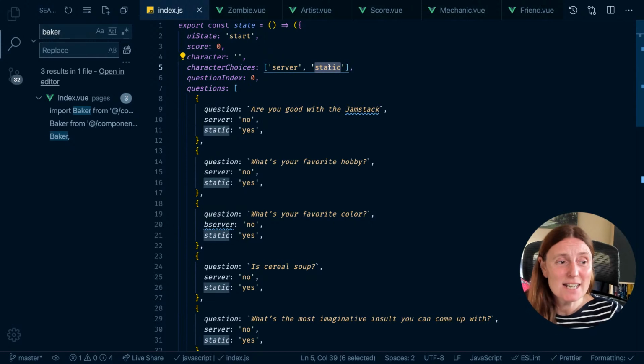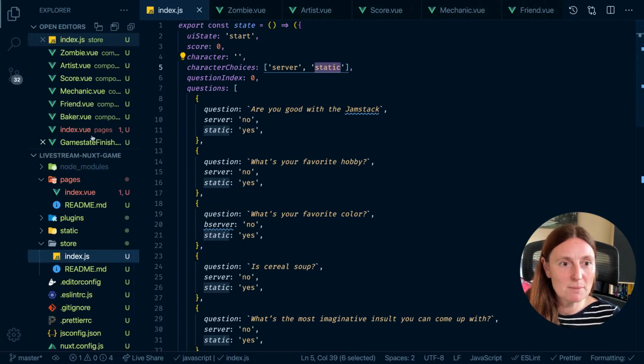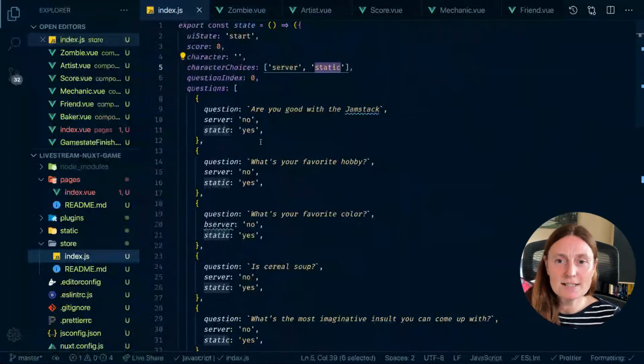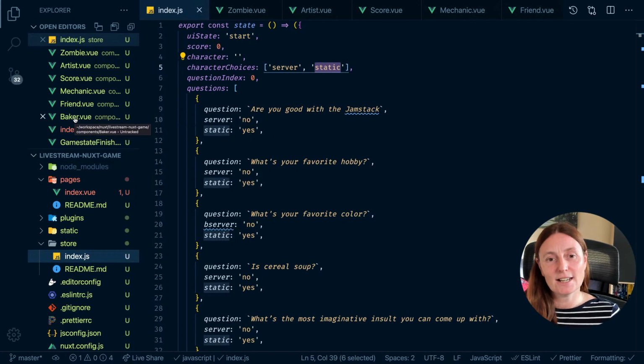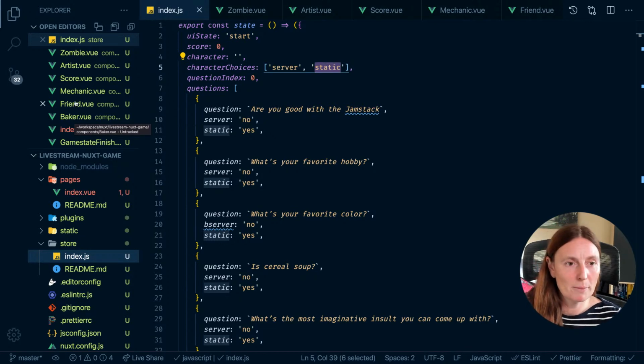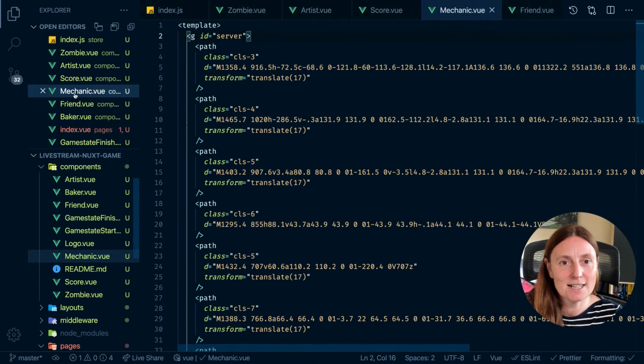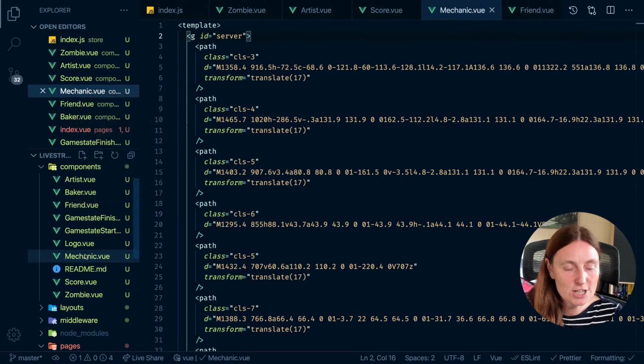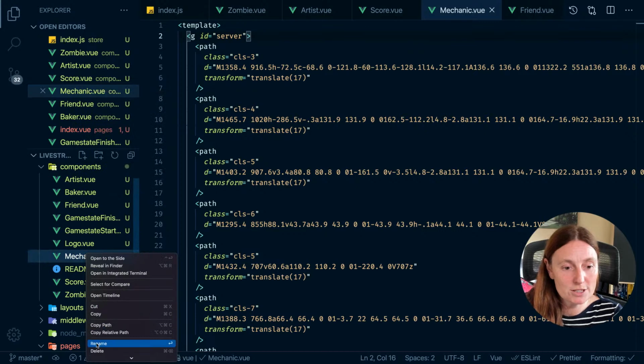But can you see the mistake here? I'm not getting my baker, my mechanic, and it's just not showing up. It's like, come on. And the reason is because the file name is used, right? It's loading the component based on the file name, and I've called my component mechanic and baker. So I actually need to change this to be the name I want it to be.